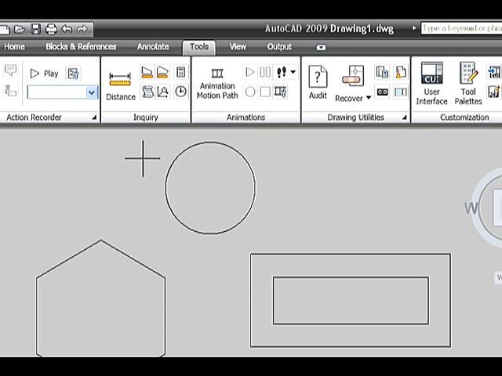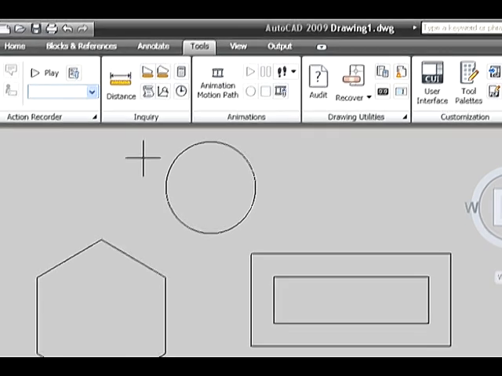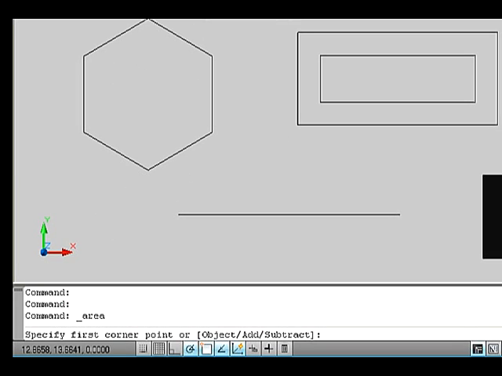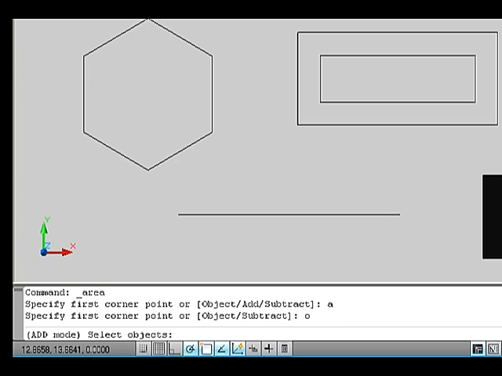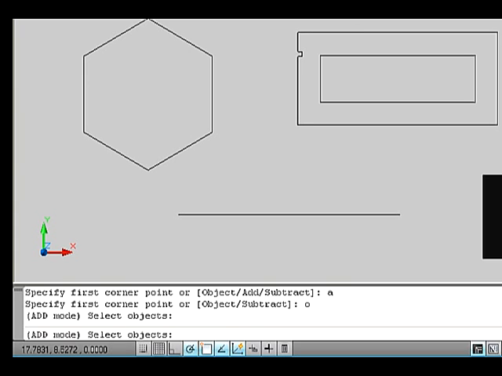Now the command line prompts you to specify the first corner point or object, add, subtract. Type A in the command line and press Enter. Now the command line prompts you to specify the first corner point or object, subtract. Now type O in the command line and press Enter. The command line prompts you to select an object. Now click on any closed object in the drawing area to add.